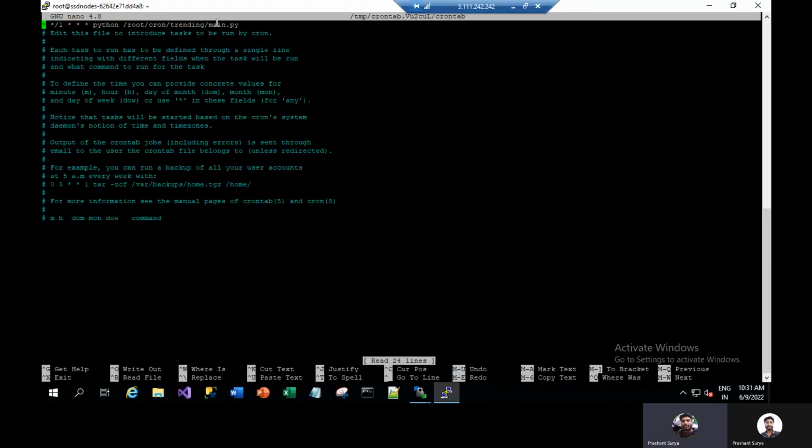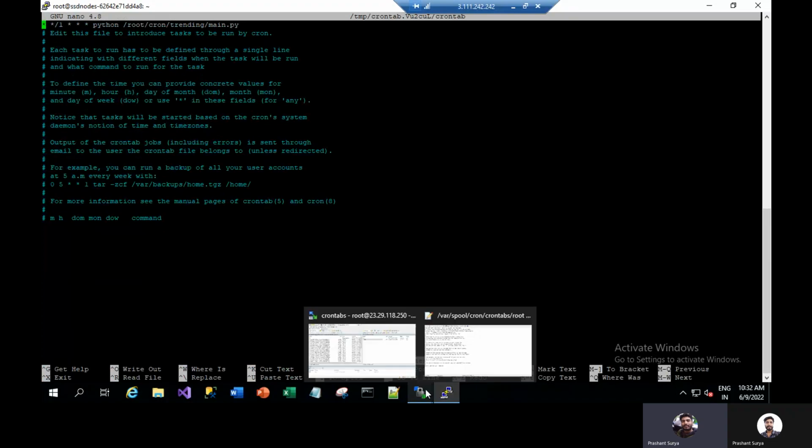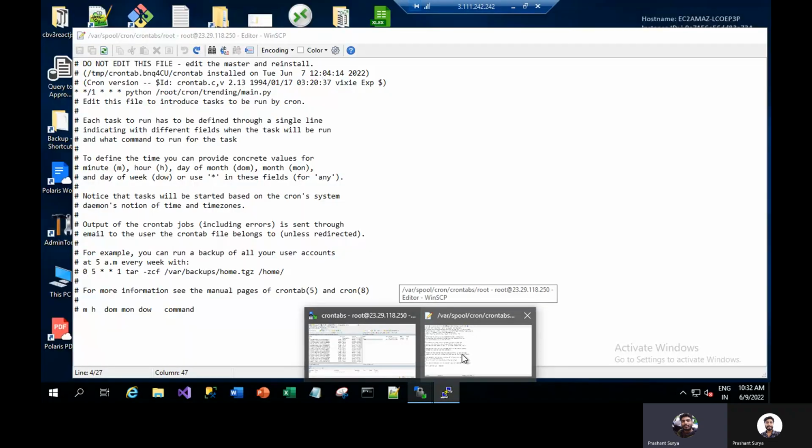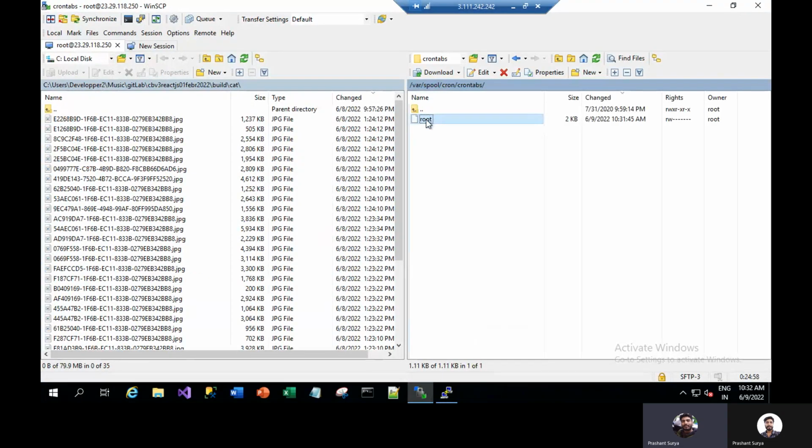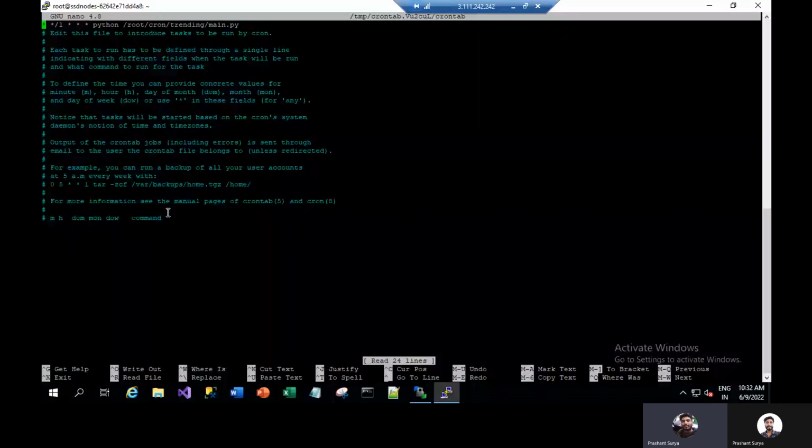You can easily see the same things here. The first time, if you have not installed any scheduler here, then you will not get this file in edit mode. You will not get this file here. So the first time you have to create it manually by using the command.